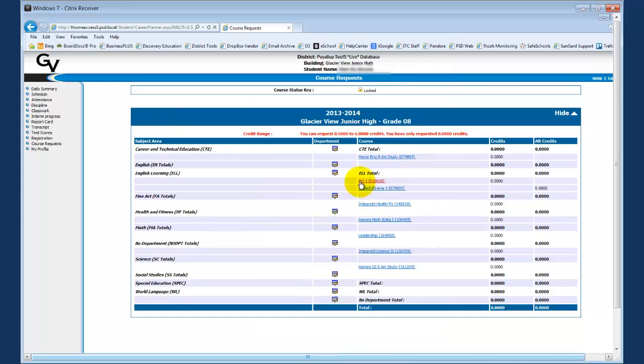Notice I have not only Art 1, which has the 0 showing up in the credit column, but I have added speech and drama, and the 0 shows up in the alternate credits column. Remember, 7th and 8th grade classes don't actually earn credits, but which column the 0 shows up in tells you whether it's your main interest, the class that you most want to take, and if it shows up in the alternate credit column, that's indicating an alternate class in case you don't get one of your primary choices.